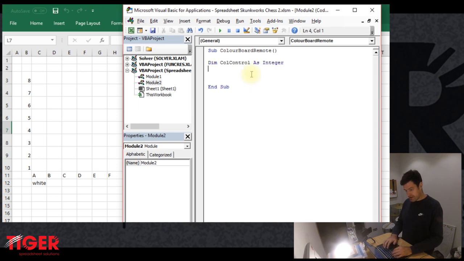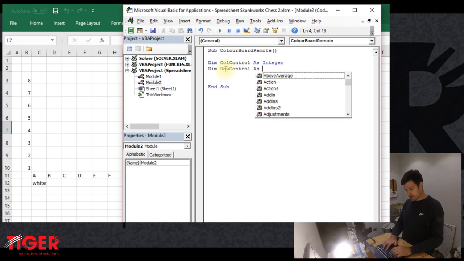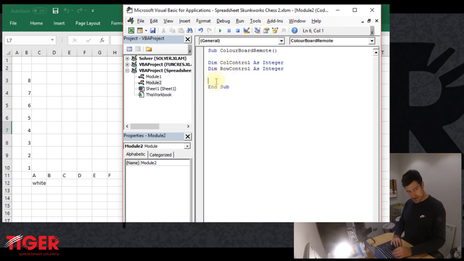Again, an informative name for the variable is next. So col control gives me an idea it's controlling columns. We can tell from the name of the variable what the variable might do. And then row control as integer. Now these are integer variables, whole numbers, not going to be more than about 32,000, which is the limit for the integer variable. So integer is the appropriate variable to use here.